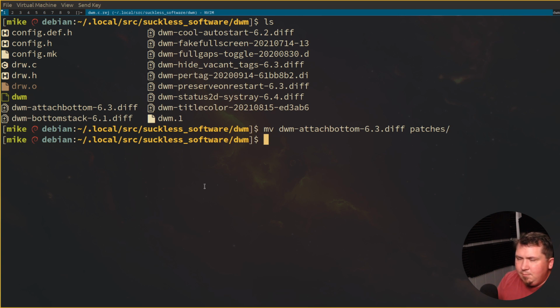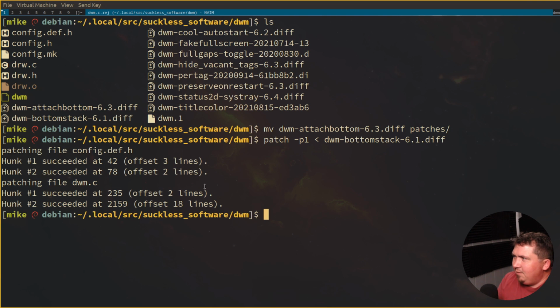Now let's patch in bottom stack. So patch -p1 dwm-bottomstack. Let's see. Patching file config.h. Okay, all that succeeded. Good deal. So let's move dwm-bottomstack to patches.